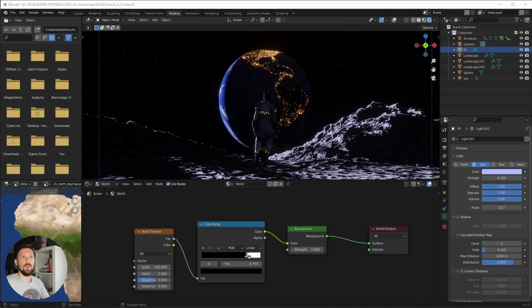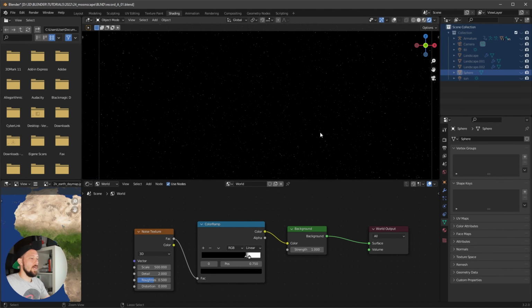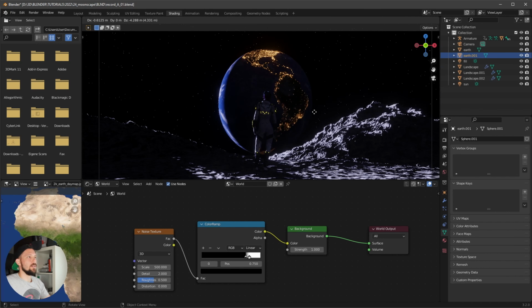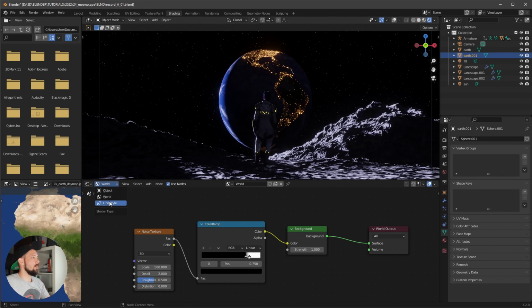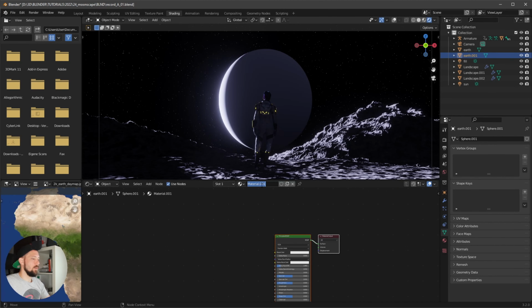So let's go ahead here and select the earth and rename it first. And now we can duplicate this sphere here. Let's go back here into the object and create a new material and add more sphere.